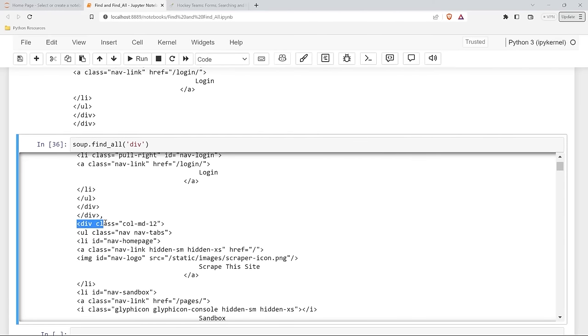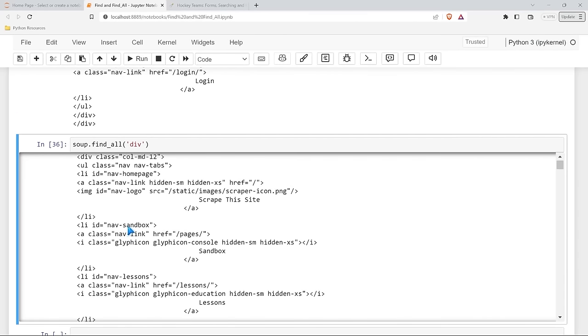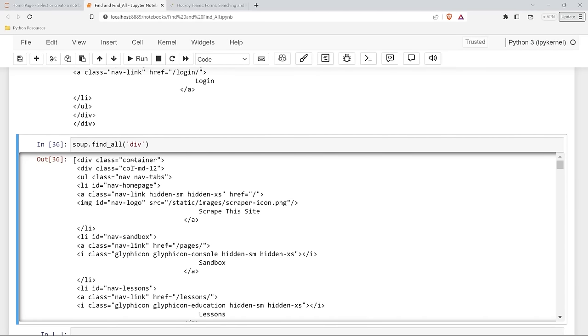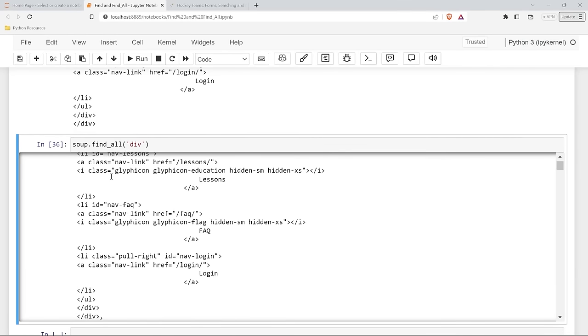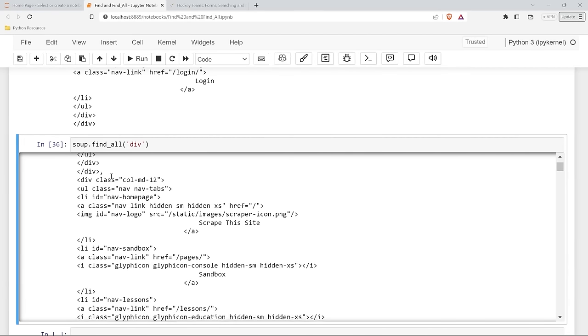Now, what if we want to specify one of these div tags? We pulled in a ton of them, but we want to just look for one of them. Well, this is where the class comes in handy, because right now we have class equal to container, class equal to col-md-12. I don't know what these are off the top of my head, but usually they'll be somewhat unique. And we can use these to help us specify what we're looking for.